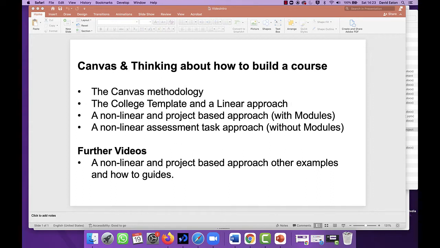moving into areas that are maybe more associated with the kind of courses that we build in creative industries that perhaps are more project-based and certainly often more non-linear in their approach. And we can look at project-based approaches and ones that are based around assessment tasks. In future videos, I plan to develop further ideas and possible solutions to working with non-linear project-based examples.